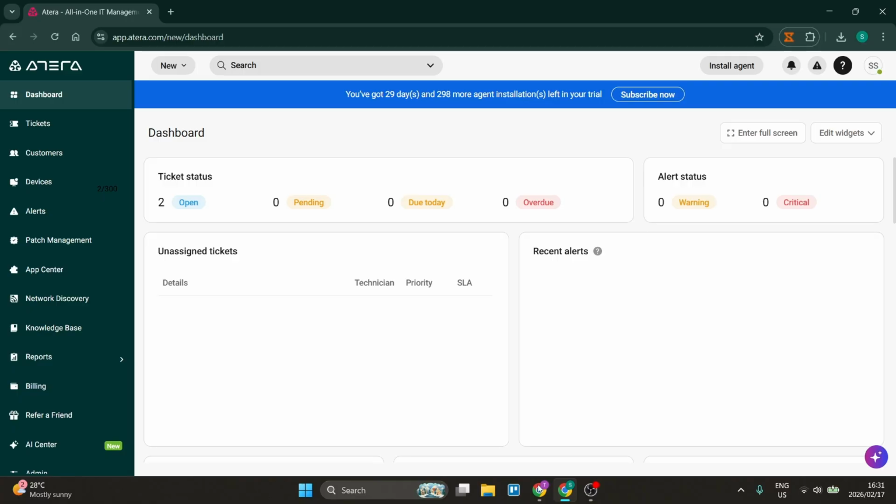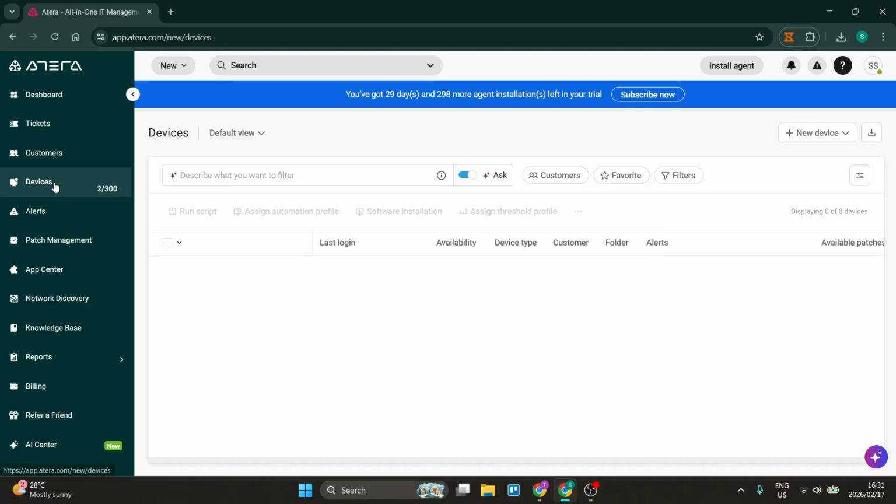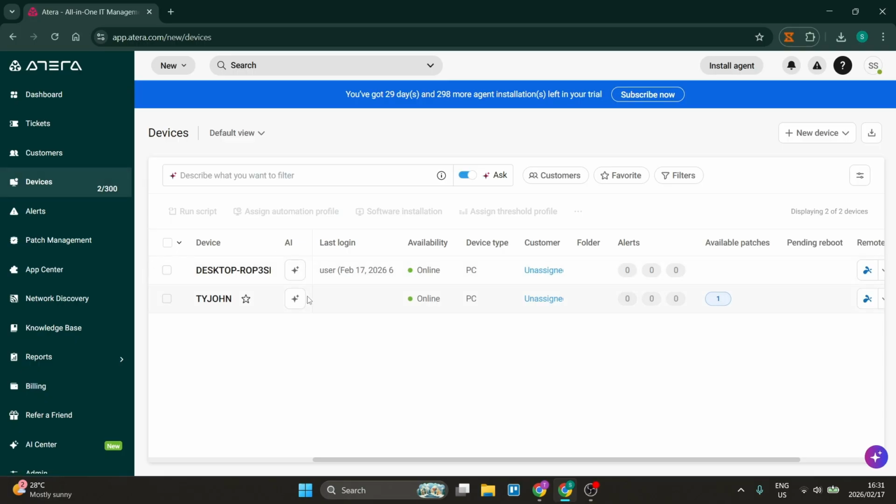Today I'm going to show you just how to run remote access with Atera. So this is how we run remote access on Atera. On the left, we're going to go to devices. Here you'll see the different devices you have. If there's a device that you need to connect to and it's not listed here, go to the top right, click on new device and look for agent installer.